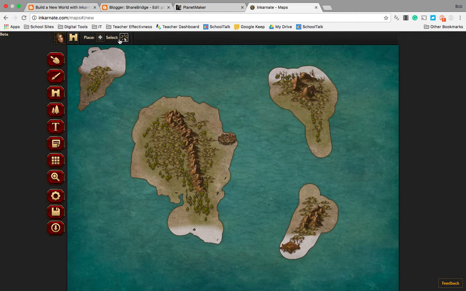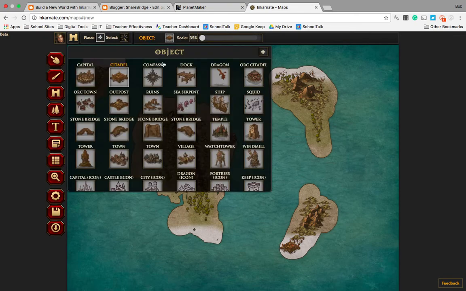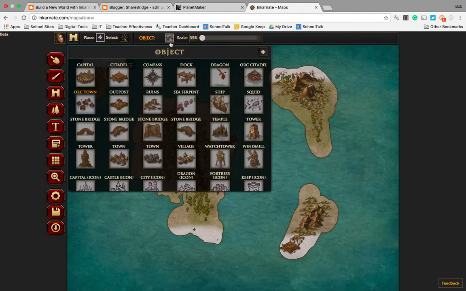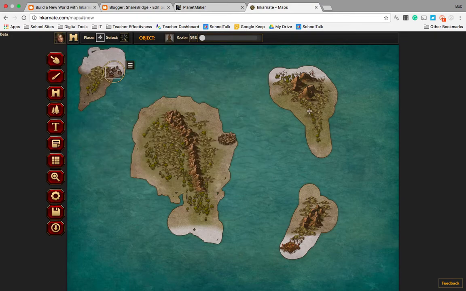And I'm going to choose an orc town. That sounds pretty cool. Let's put an orc town up on this little island there, and on this other island let's put a tower. Okay, so these might be the basic locations for a story, or they could be opposing political factions. You could have all sorts of things going on here.